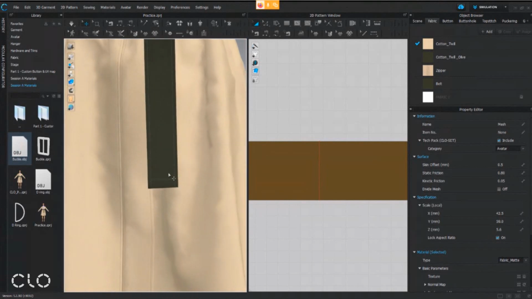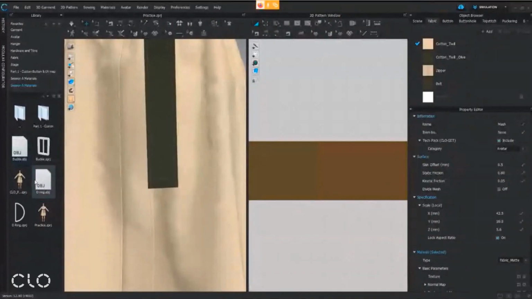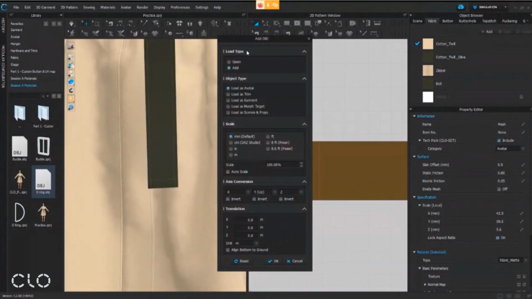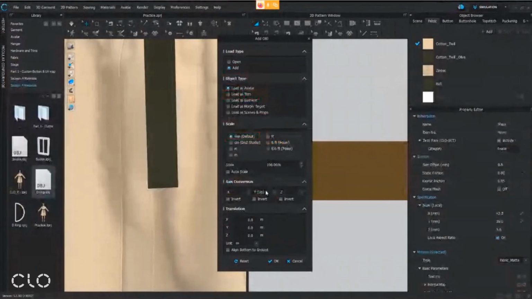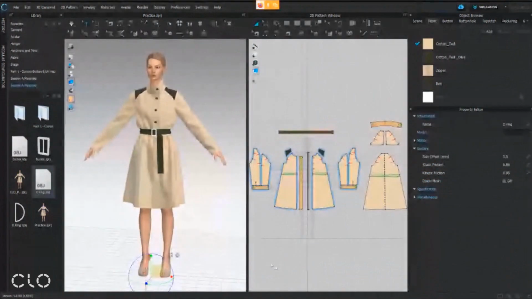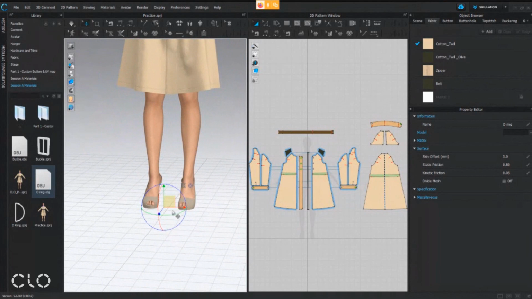Okay, and then here, I will add a D-ring for the end of the belt. So this time, please right-click on the D-ring object and add to workspace. And also, the load type will be add, and for the object type, please select load as trims. Scale will be mm as default, and click OK. And you will see the trims is added in the 3D window only.